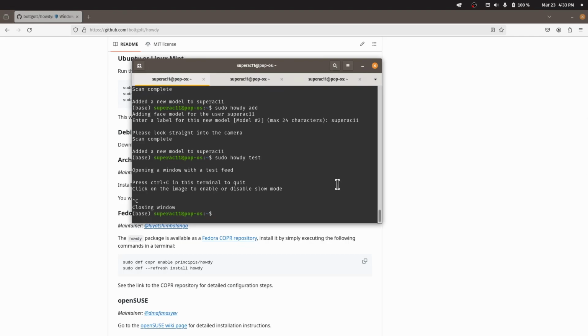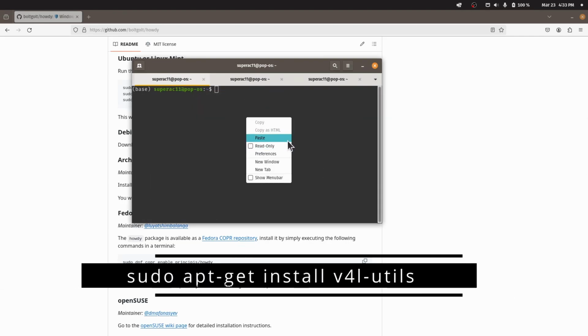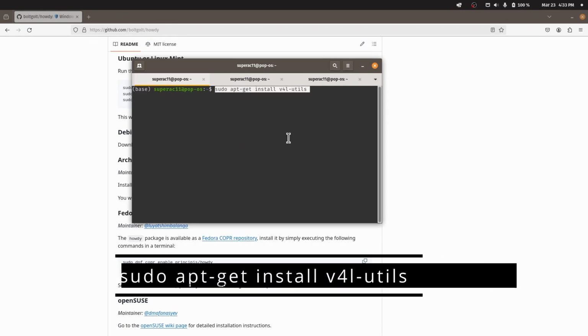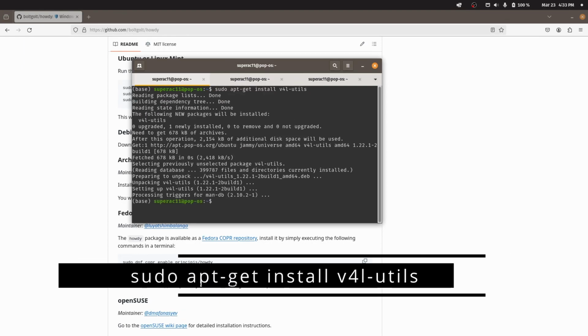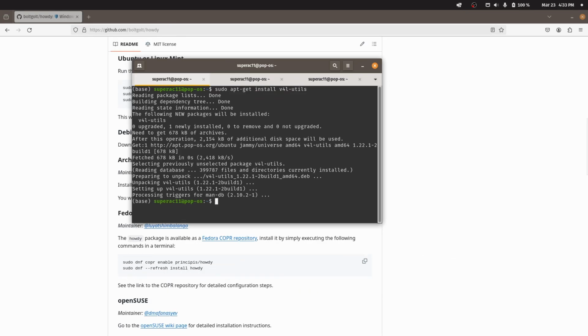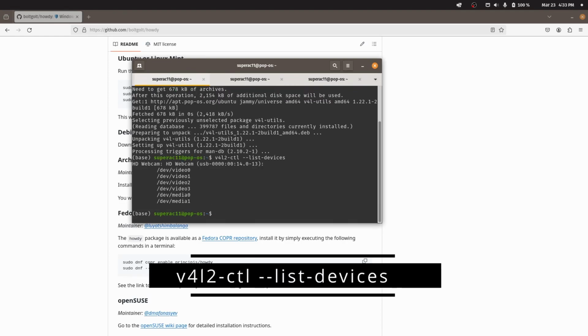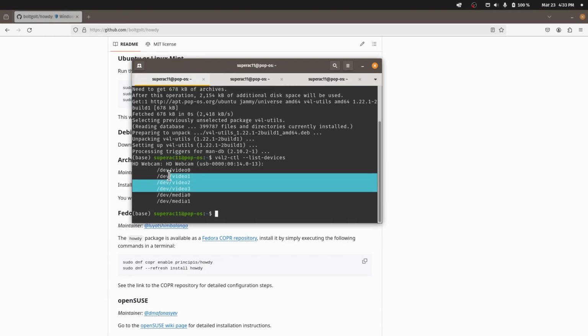We will use v4l-utils to see all the video devices in the system. Install it using sudo apt install v4l-utils. Then use the command v4l2-ctl --list-devices to list all video capture devices. We only need to know the path with /dev/video and the number at the end. In my case, I have video0, 1, 2, and 3.